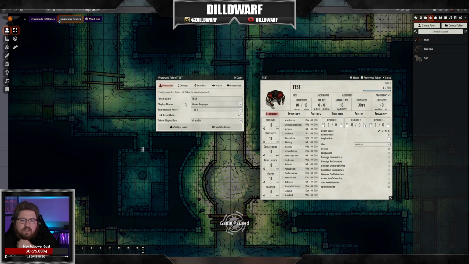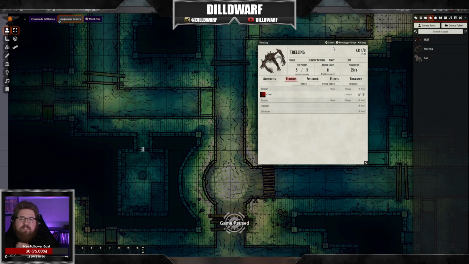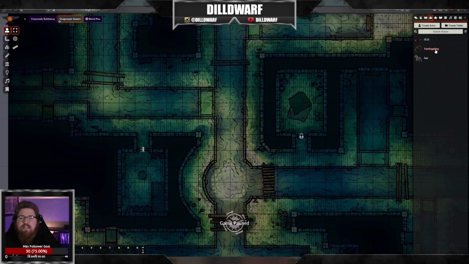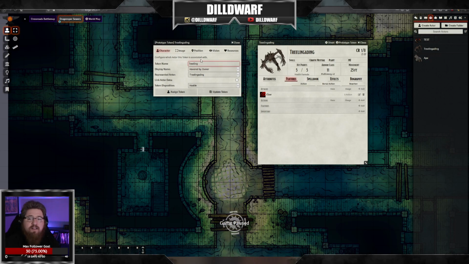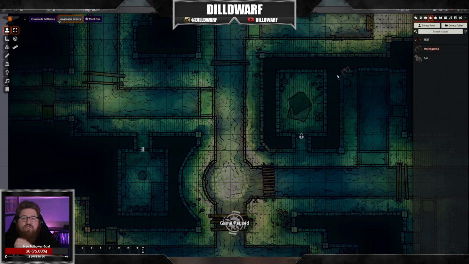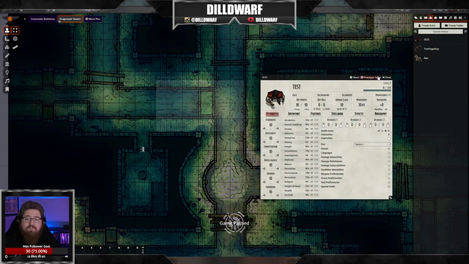There are some settings here you can change. You have to change the token name here. It'll always default to whatever the creature is, but let's say I change this to Treelingading. So now he's a Treelingading here, but if I pull him out, the token still says Treeling. So if you ever make a change later, you actually have to go in here and make that change here. So now he's a Treelingading. That was token. So that's tokens. They're pretty fast, pretty much straightforward.